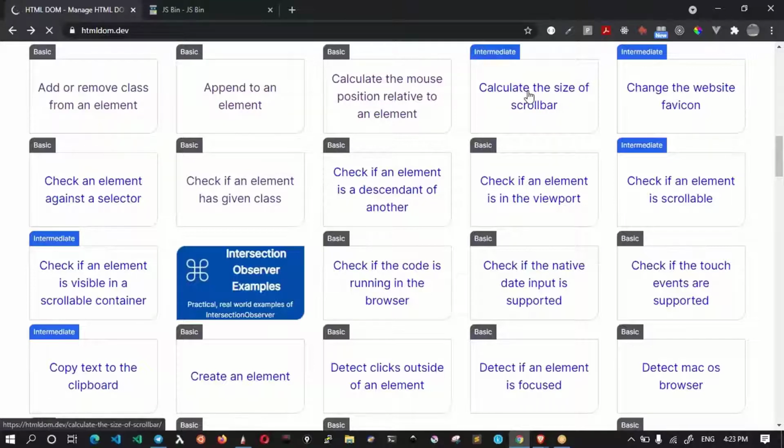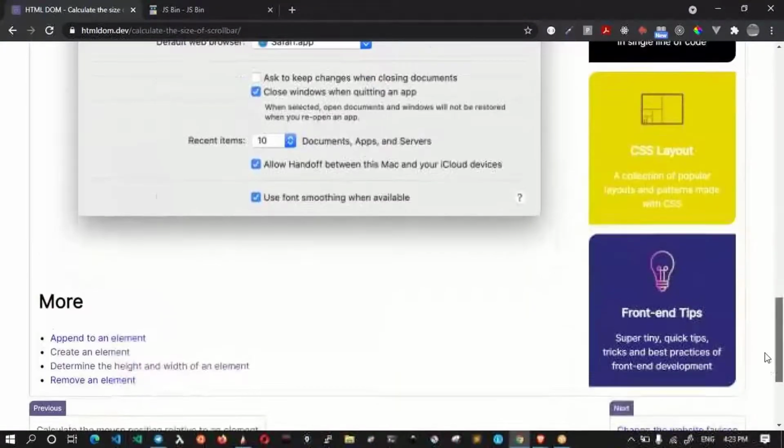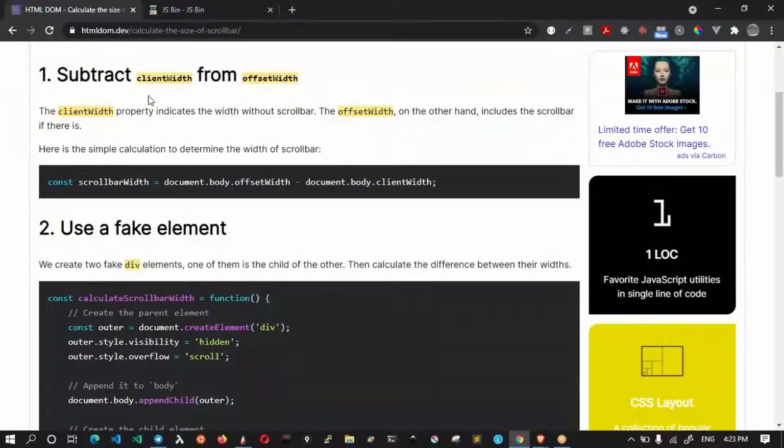But the quick way is just to open this up in here, and see, the important thing is here. This note has to be read. The simple thing is telling us: subtract the client width from the offset width. Now we know what we have to do. The client width property indicates the width without a scroll bar. Very important to understand. The client width gives us a value which doesn't take into consideration the width of a scroll bar. That is the meaning of this, right? And the offset width, on the other hand, includes the scroll bar if there is any.